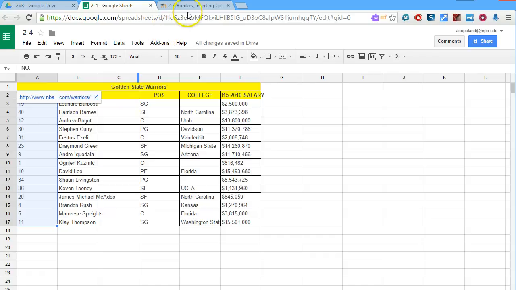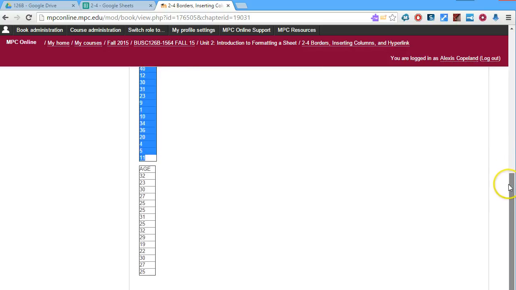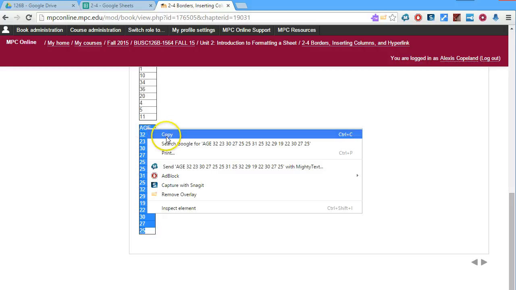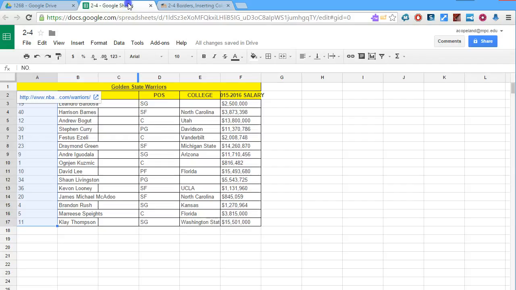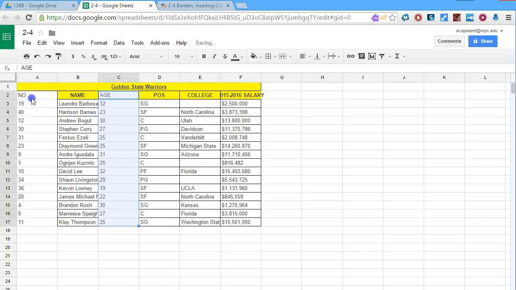And then it says do the same thing with the age column. This is much easier than typing, so I go back to the Formatting Directions tab in my web browser. I'm going to click and select the whole age column, right-click, copy, click back on my spreadsheet, and then I'm going to select C2 to C17, and right-click, and from the right-click menu I'm going to paste into there. Okay, so we have number, age.